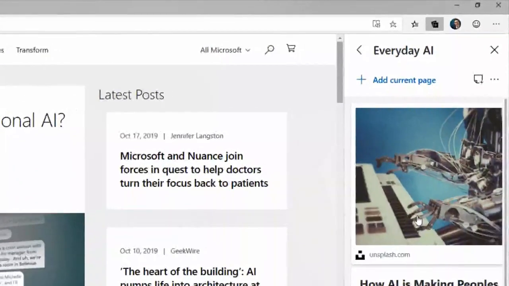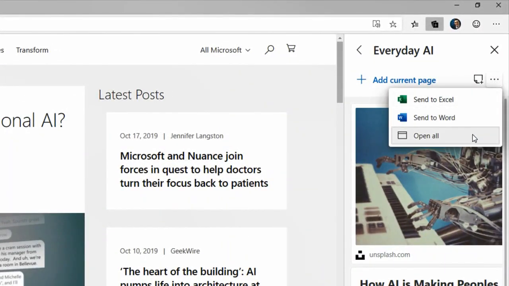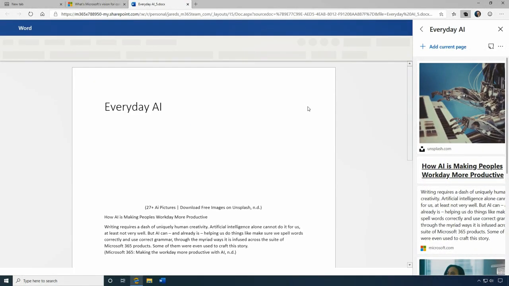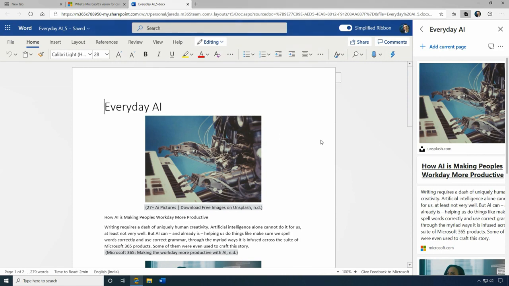And here we can just drag and drop to organize it in different ways, and even send it to Excel or Word if we'd like to turn it into a simple, easy presentation that's very simple to be able to be shared.